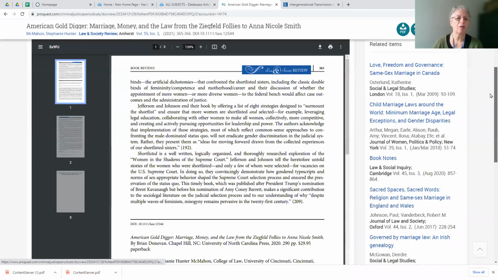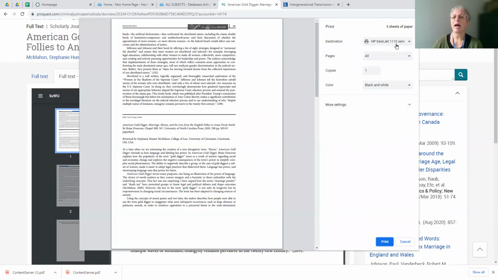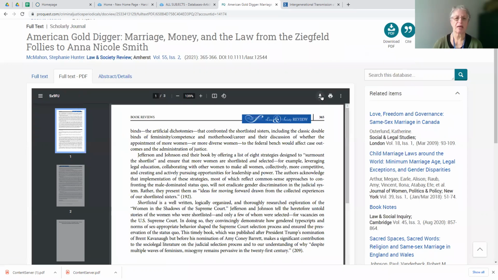Again, it opened up in a PDF reader frame. So if I want to print or download it, instead of using the database tools at the top right, I'm going to use the tools in the top right of the PDF reader frame of this article. And so I'm going to click where it says print. Because I'm now using a tool from my computer, I have the option to print to my desktop or as a PDF. And same thing for download.